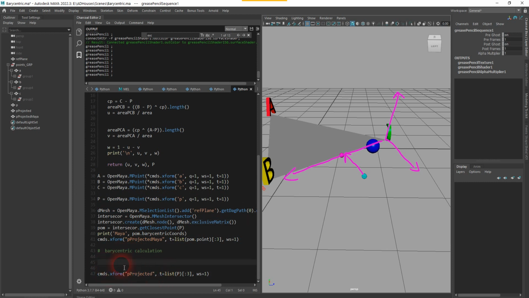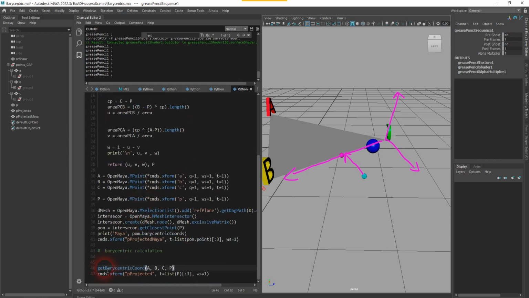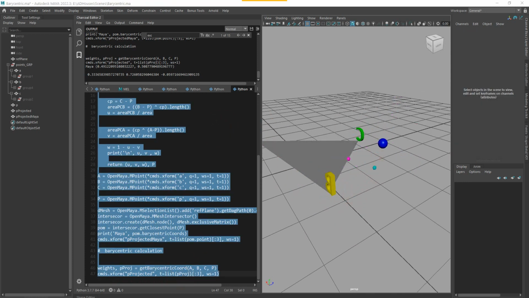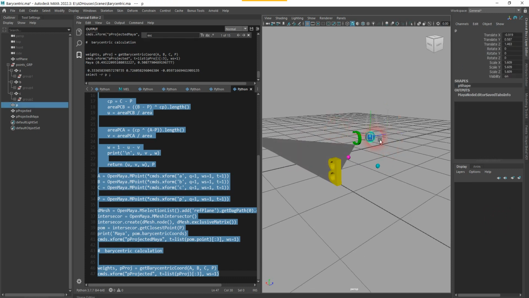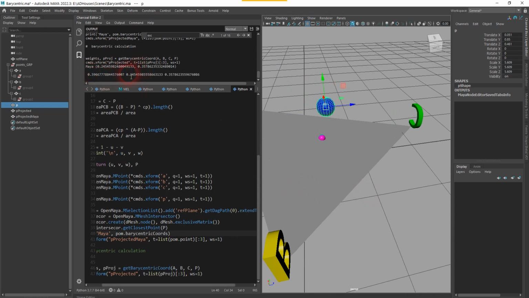And here, this is using our method to get the barycentric coordinates. And we will say weights and the new point. Let's call it P project or whatever. So if we run everything here, this should be correct. No errors. Let's try this one. So this is accurate, and now we have the correct values here, as you see.